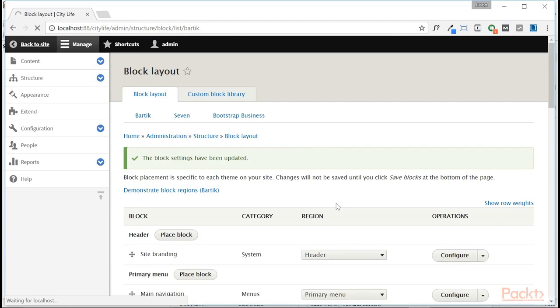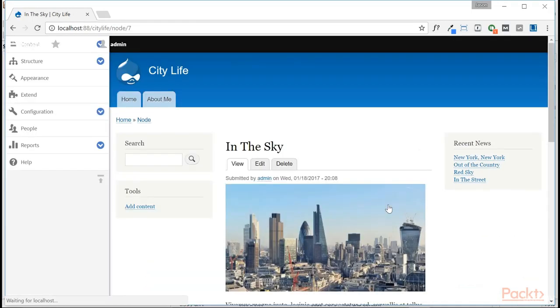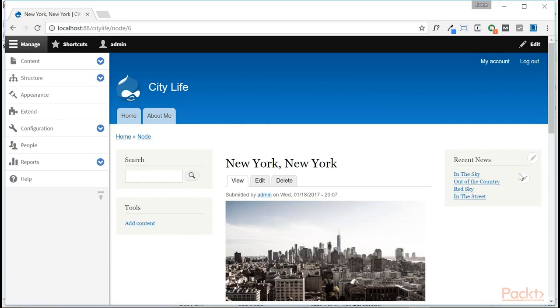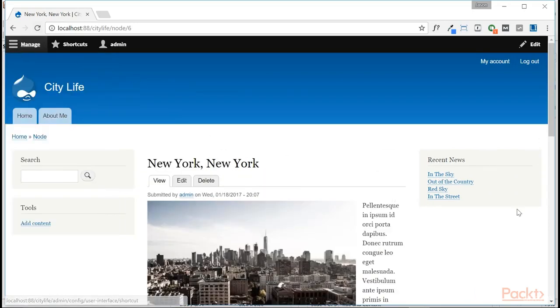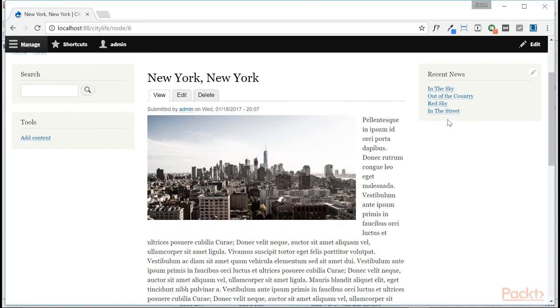Now if we go back to our website and we visit any one of the articles, we're going to get a recent news sidebar here. And we can see that In the Sky isn't in this list. And if we click New York, New York, In the Sky is going to come back, but New York, New York is going to be gone. So now we have a dynamic recent news menu that's going to show us the 5 most recent news articles and kind of have some dynamic features of not inserting links that we don't necessarily need.